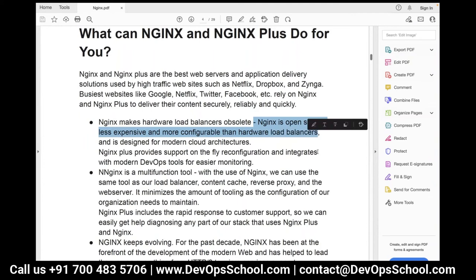And it is designed for modern cloud architecture. When you talk about hardware, it is definitely going to have some compatibility issues across different types of cloud. But Nginx is just software, so it depends on the OS you want to install it on. You can install it on Ubuntu, or on Linux, Red Hat Linux, CentOS Linux, whatever you want. In that way, this helps to save cost.